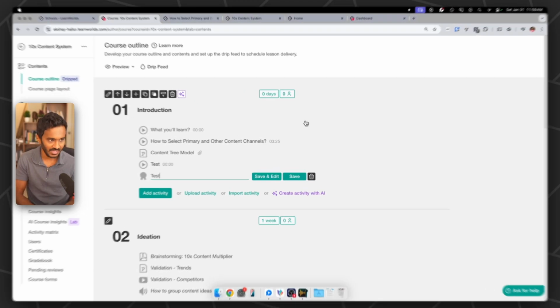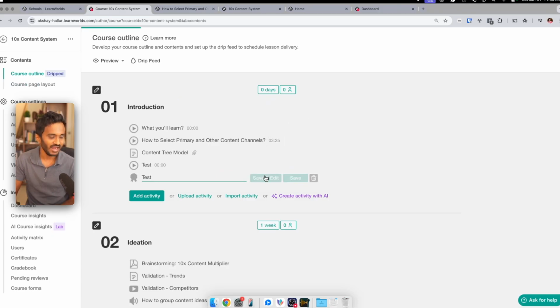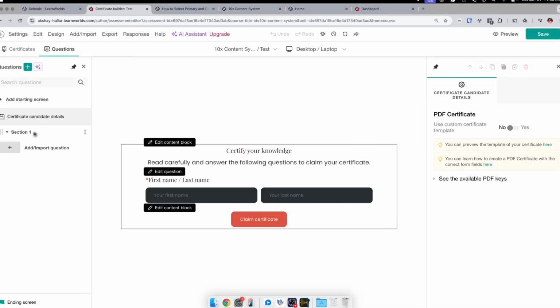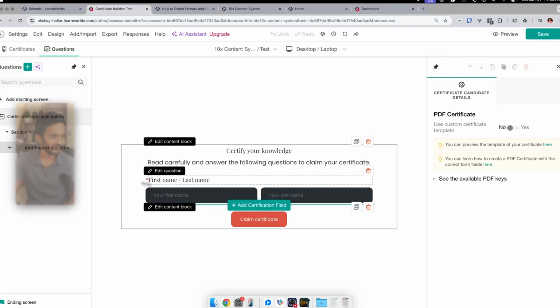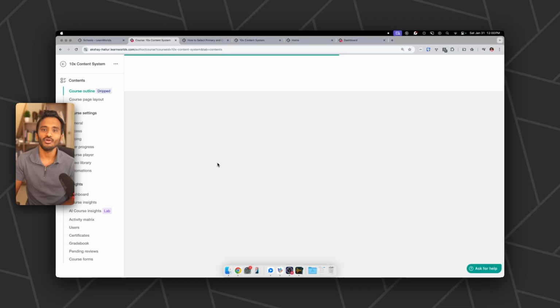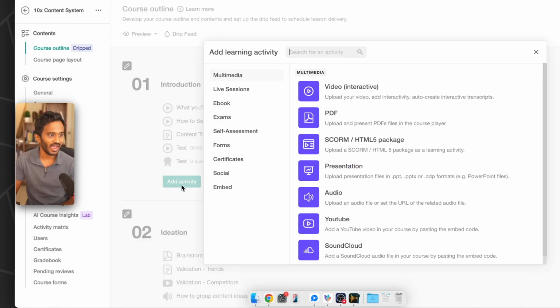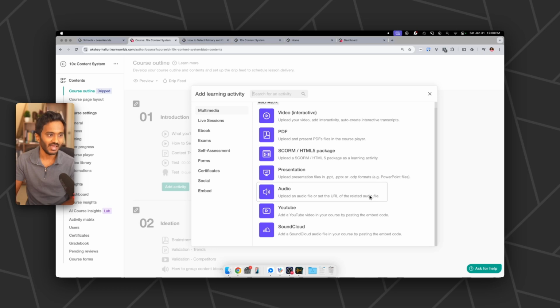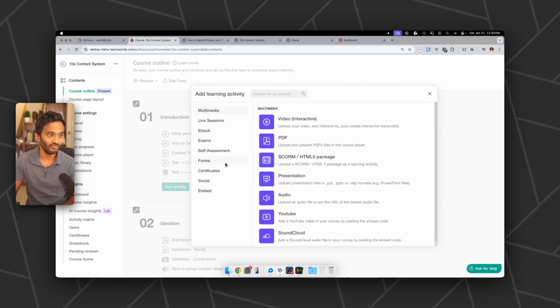For example, let me name this as test, save and edit, and you can see right inside the course, if they successfully answer some questions, they can get a certification of knowledge. Like this, you have a lot of possibilities of adding different types of activities right inside the course, and they have a really exhaustive list of options here.